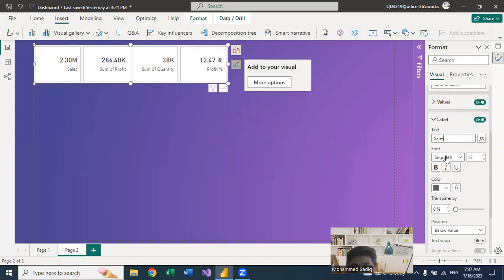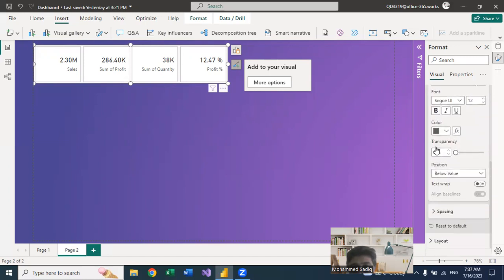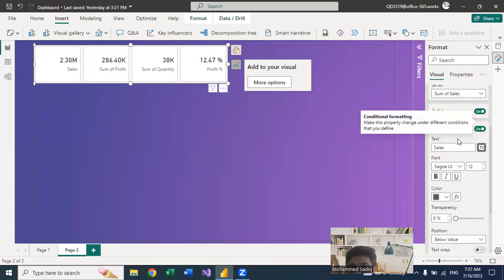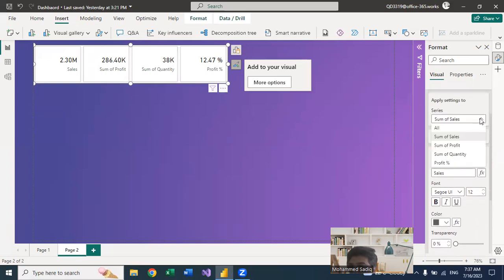Label value as sales. So this should show as the sales. Yeah, it is showing there. Now I want it for individual. So what I do here, I'll just change this particular series. I'll say which series you want to modify. I want to modify the sum of profit. I just say this is profit.